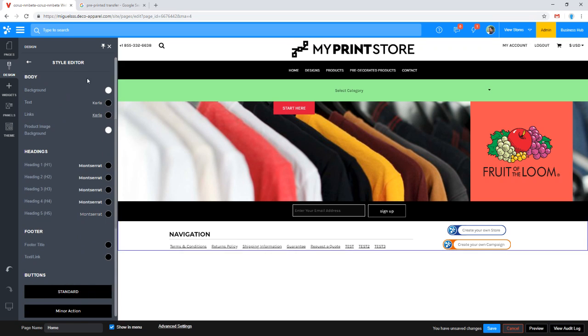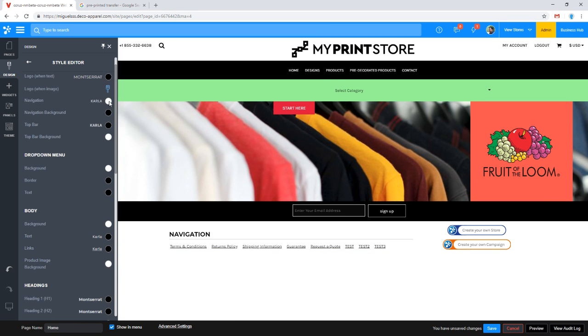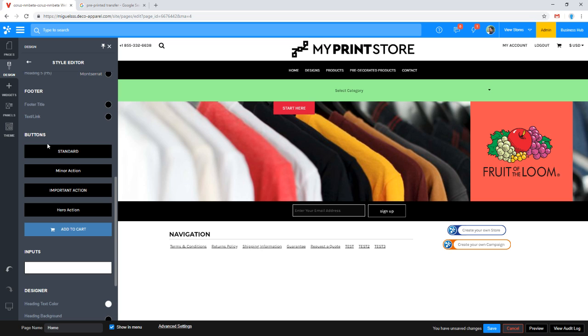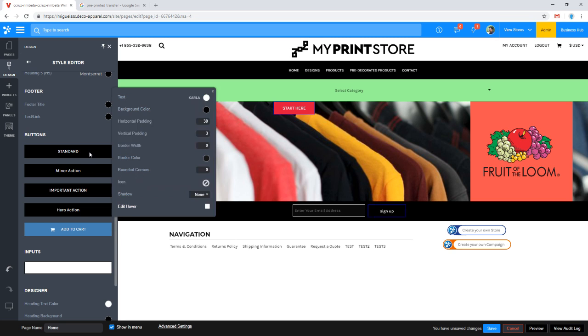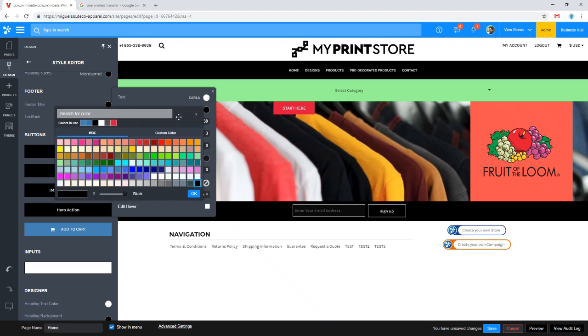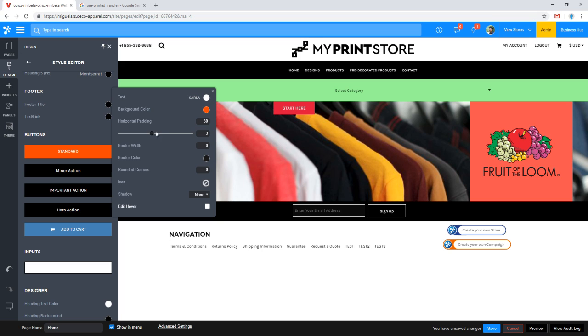So the system's pulling from these fonts, these font sizes, these colors that you've specified in your style editor. If you scroll down, there's a section for buttons. And there's different buttons called out here, like the add to cart button, a standard button, a minor action button, an important action, and a hero action. So all of these can be customized by clicking that button type and then specifying either the background color, the text size, padding, border width. All of those attributes can be customized.